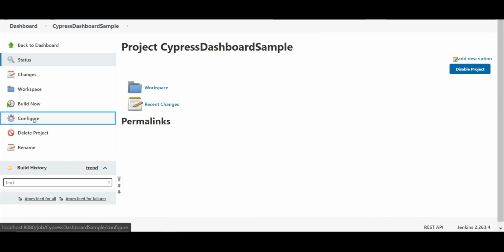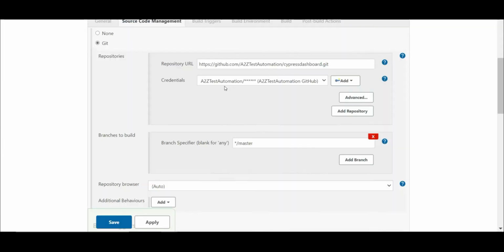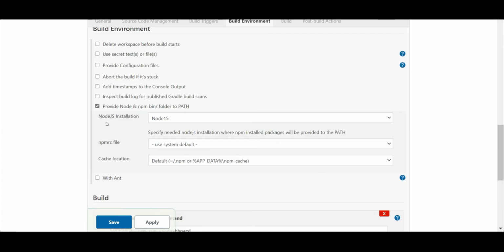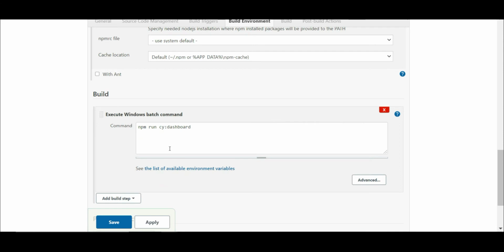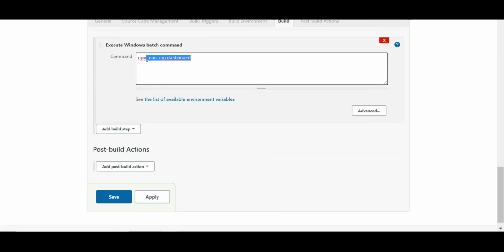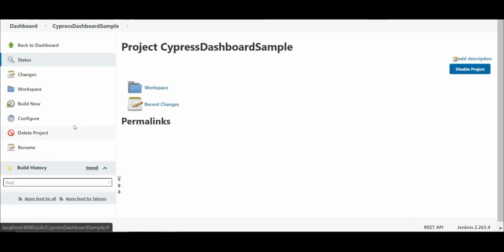What all have we done? I have given my Cypress project repository and I have enabled Node npm and I have given the npm command. Let me save it. Let me build now.